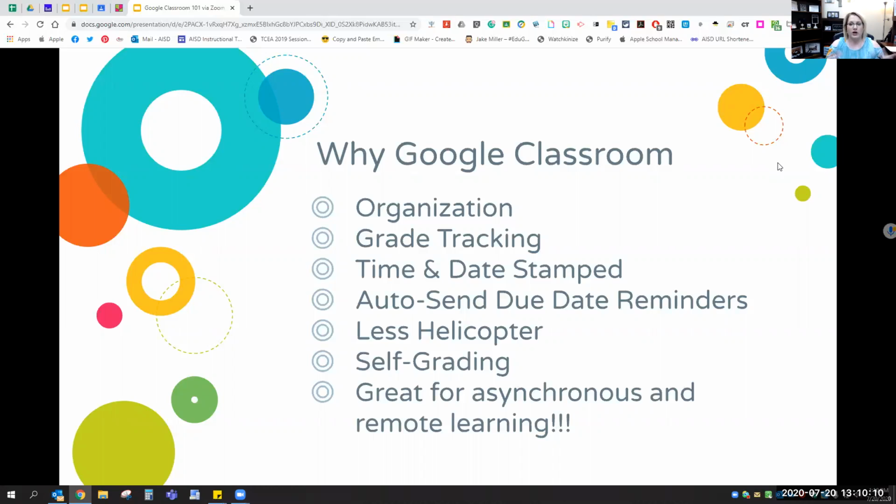You can automate a lot of reminders, a lot of assignments. So as you're working and setting up your materials, you can get a lot of stuff done. You don't have to run to the copier or anything like that. So it helps you kind of speed up your prep time a little too. There's less helicoptering, standing over a student and seeing what they're working on. You can see what they're working on in real time. There are some opportunities for self-grading, which is really awesome. So I'm going to show you some ways that you can integrate that as well.